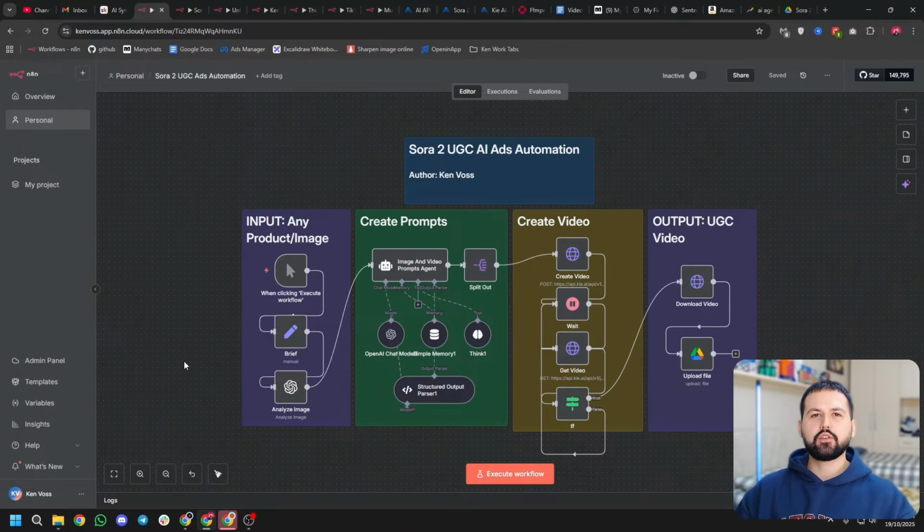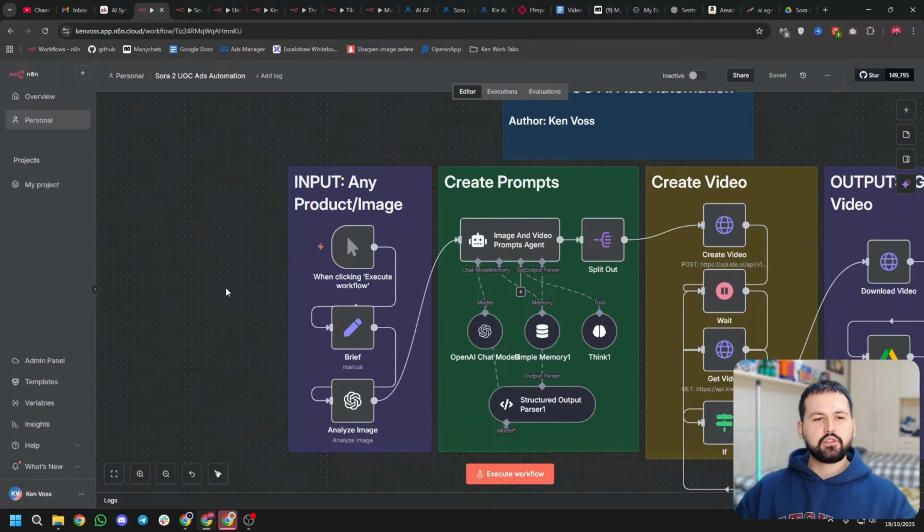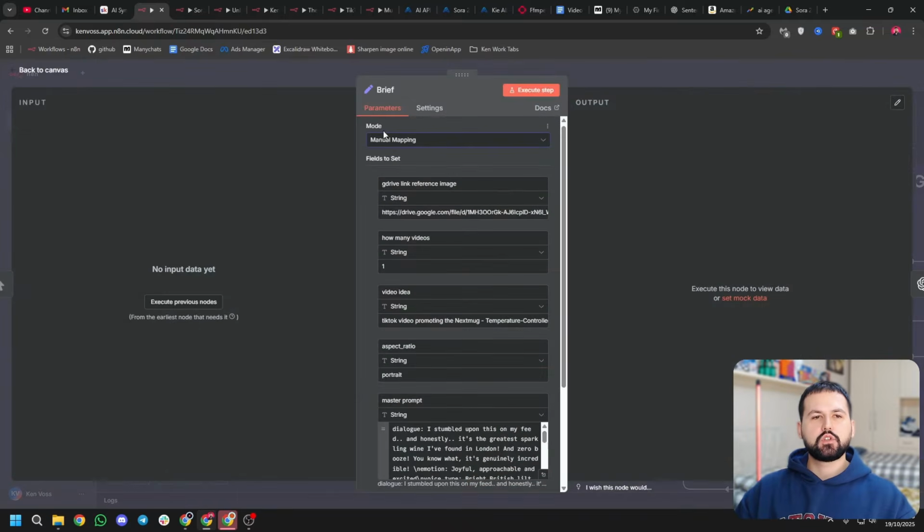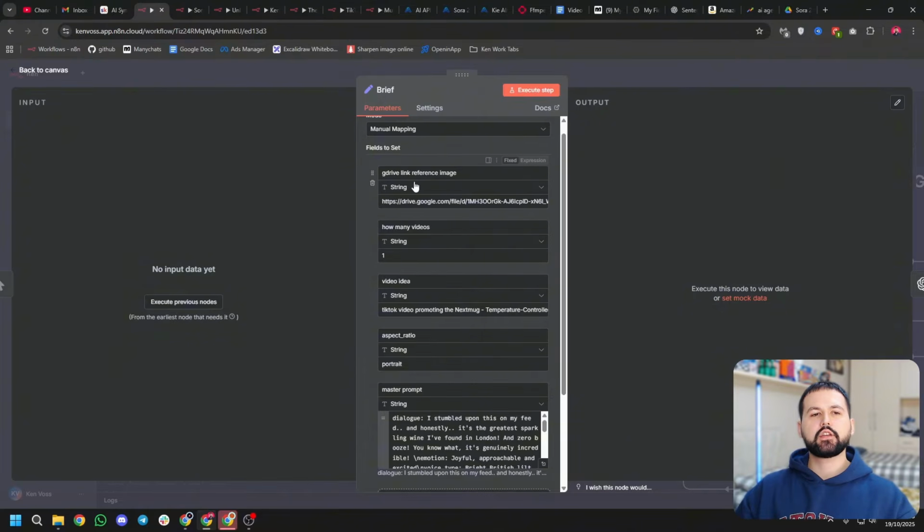Let's go now into detail of how each node looks inside, so you can create it for yourself. We start this automation by having an execute workflow trigger. This is done so you can have this button right here to execute the workflow manually. We then continue with the edit fields node, which for mode we have on manual mapping, so we can decide what fields to use. Then we create a G Drive link reference image and put it on type string.